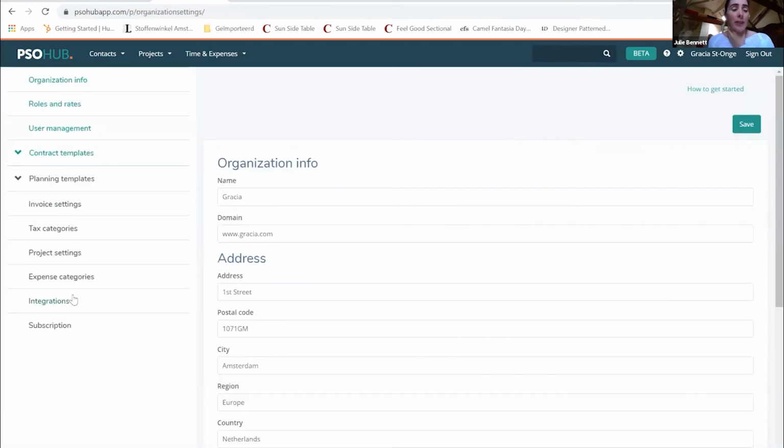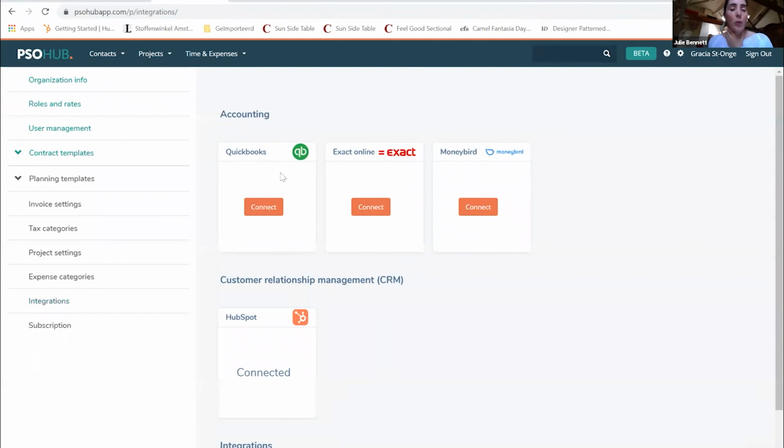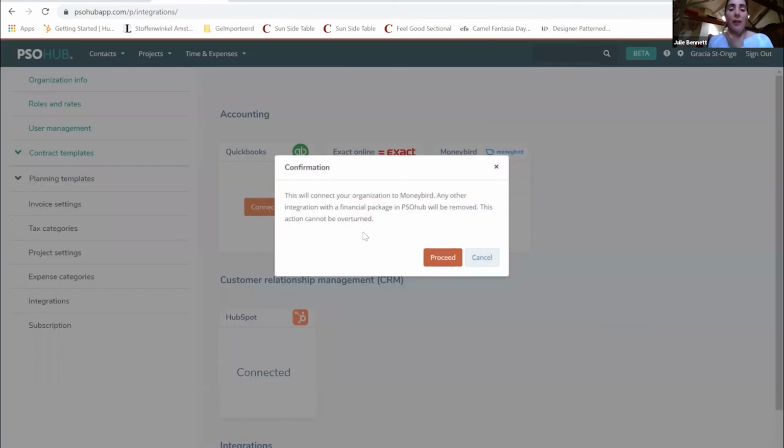All right. Integration is an important aspect, of course, of the settings. So if you do integrate with your backend solution, whether it's QuickBooks, Exact, or Moneybird, all you need to do is come here and you click Connect. It's going to ask you if you want to connect. You're going to say yes, proceed.